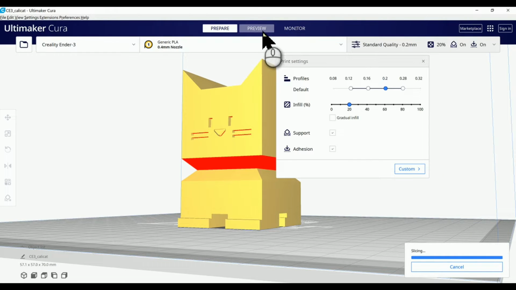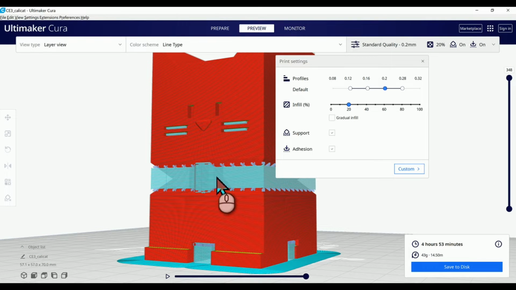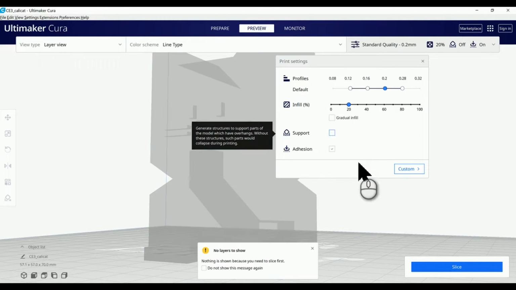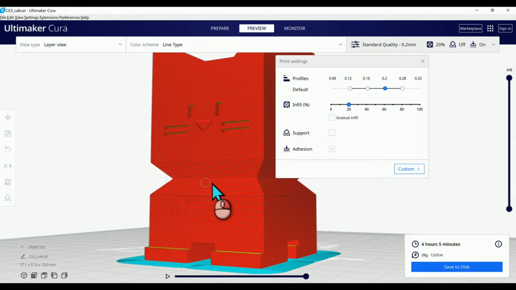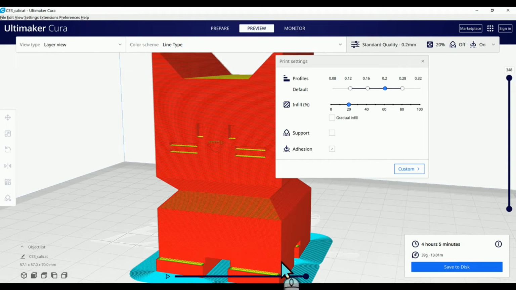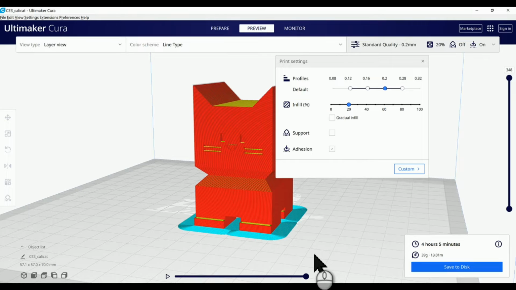So if you go over here to preview, you can see exactly what that looks like in your model. All of the turquoise stuff would be where the supports are. But since these degrees are about 45, we don't really need those supports. So let's reslice it. So you can see there's no supports anymore. I think that's pretty good. The turquoise down on the bed, that's the adhesion. So I like doing that to make sure that my model stays adhered to the build plate. So I think this is good.